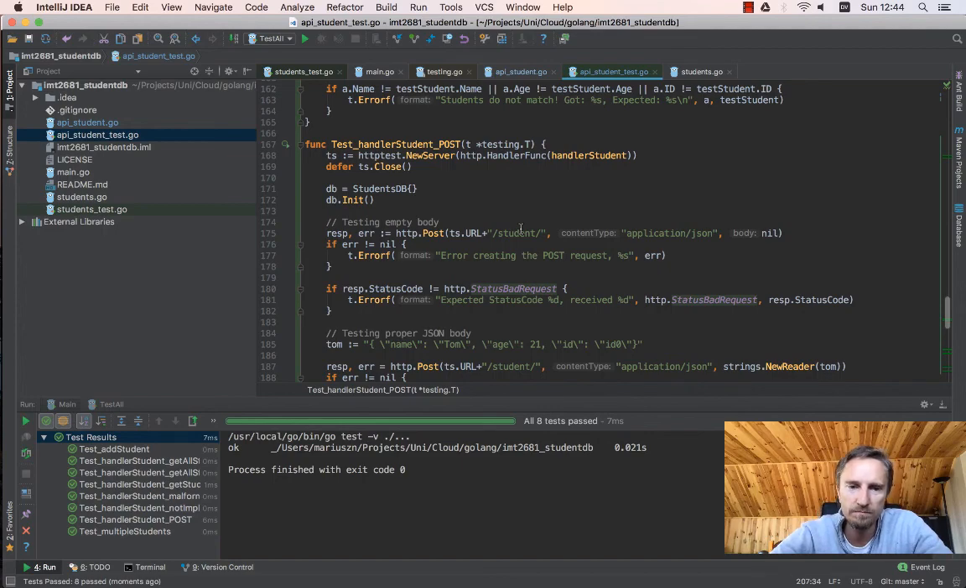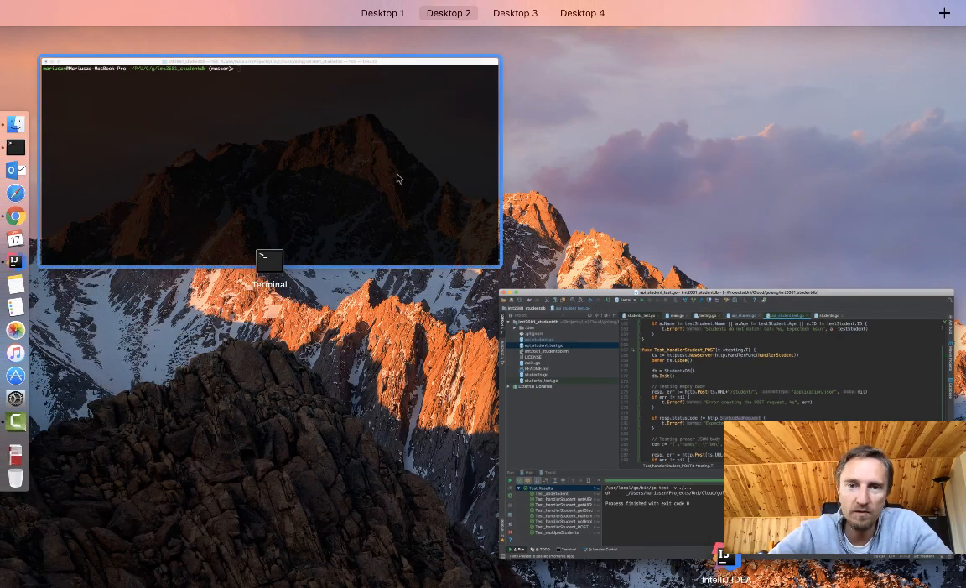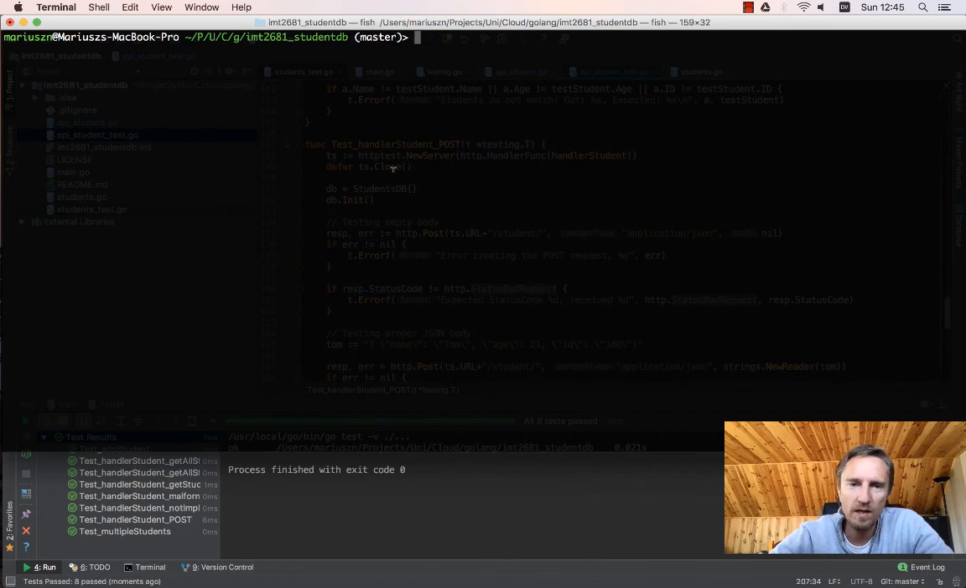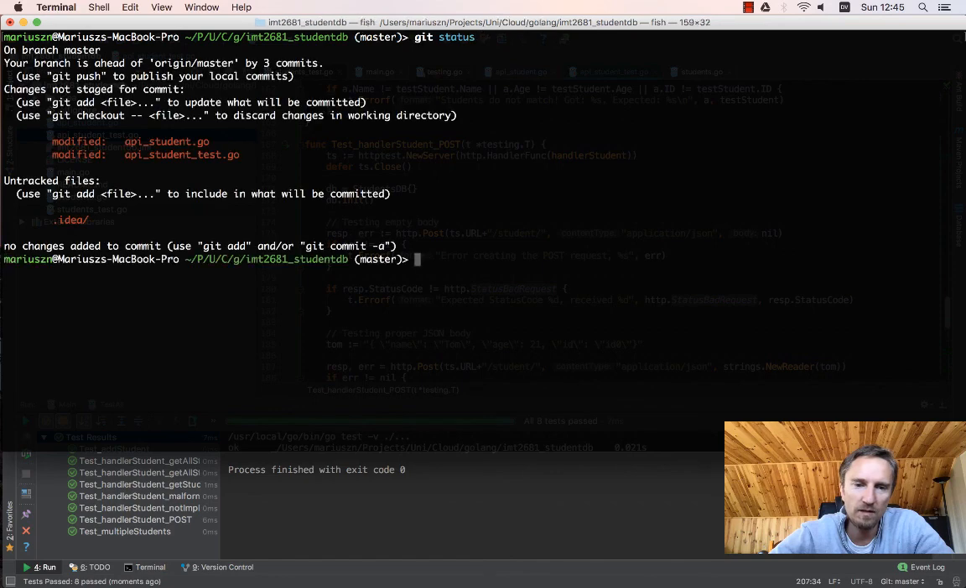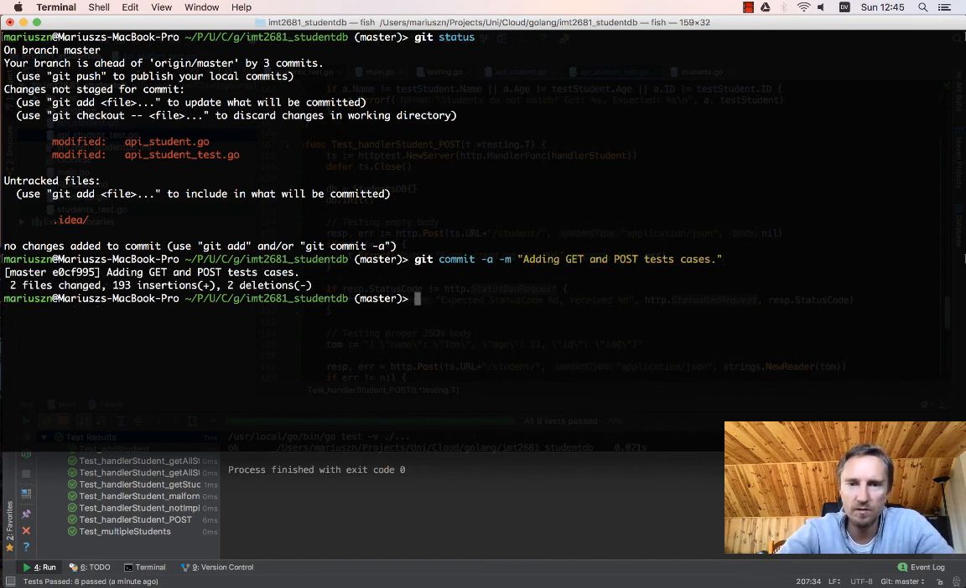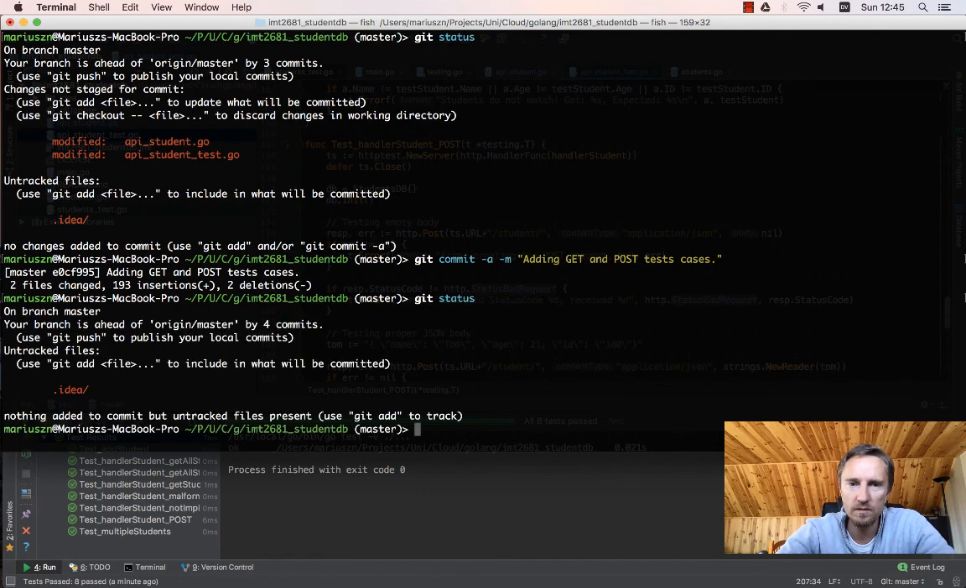So what's left is we go to our command line. We say git status and see what has changed. API student and API student test are changed. So we can commit. We say git commit all, adding get and post test cases. We do this, so git status should be clean. We have 4 commits pending.